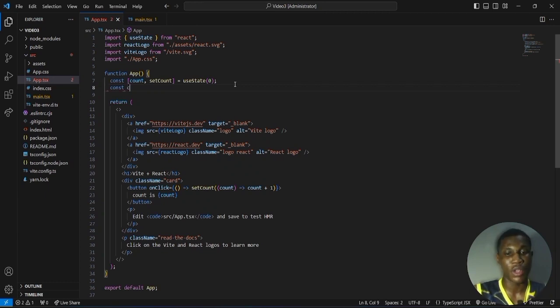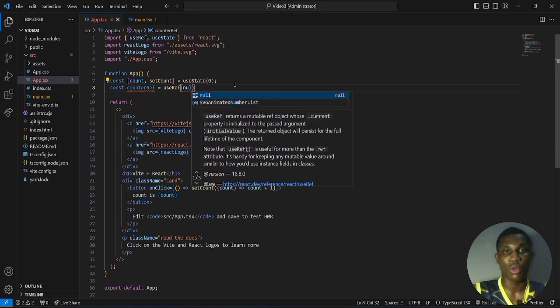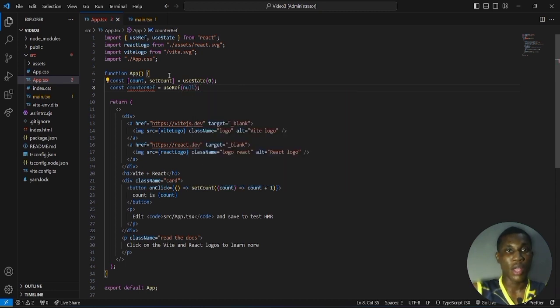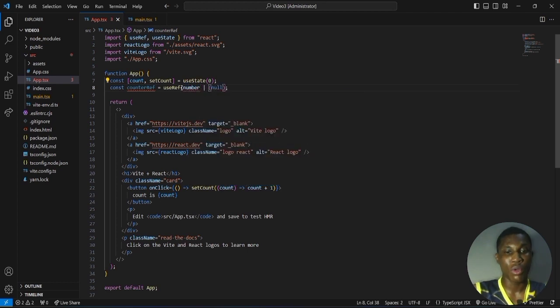So let's just say I want to create a counter ref and just say useRef, and I just want to set the initial to null. Now I'm using TypeScript, and since I'm working with a counter, I obviously want it to be a number. So let's just say number or null, so that TypeScript will work for me later on. This is because I'm using TypeScript. If I was using plain JavaScript, I wouldn't need to put this. But what this is simply telling TypeScript is that I'm either accepting a number or a null as the values coming into this ref. Okay, so let's continue very, very quickly.